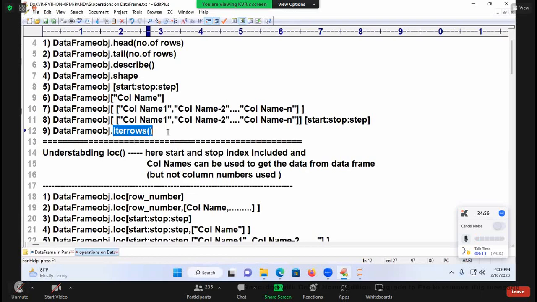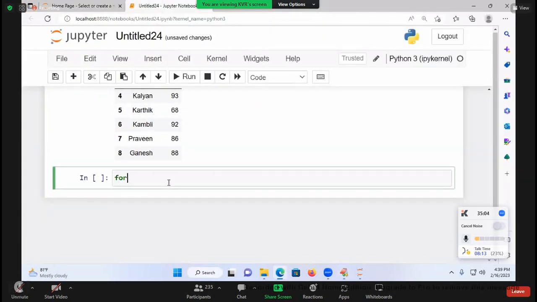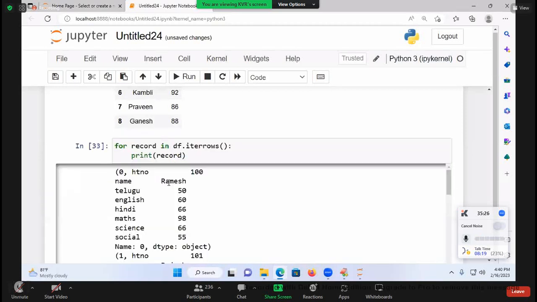What is the function name? iterrows, iterating the rows. How do you get that? For record in df.iterrows. Now I am saying print of what? Record. It is going to give it in general, like printing the memo. You will get something like this.